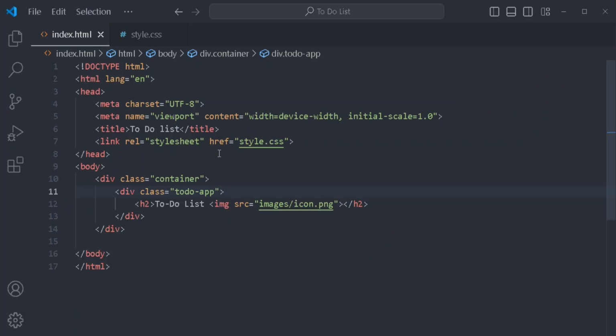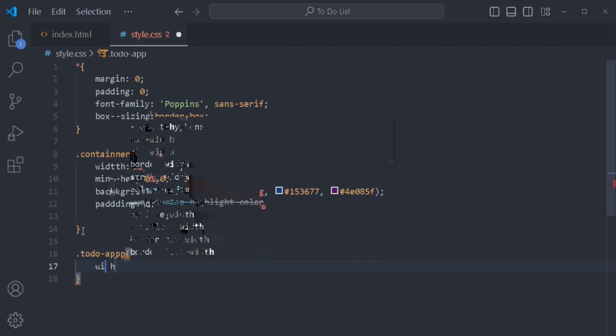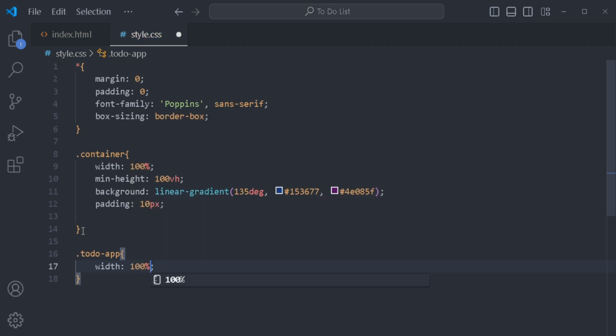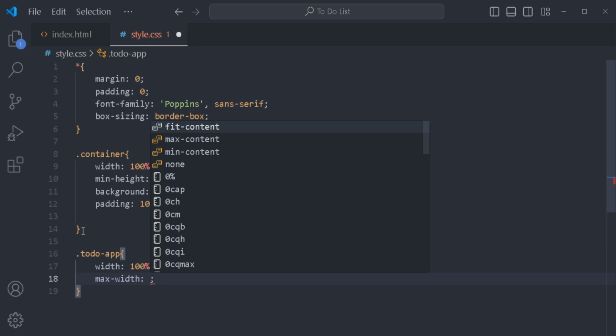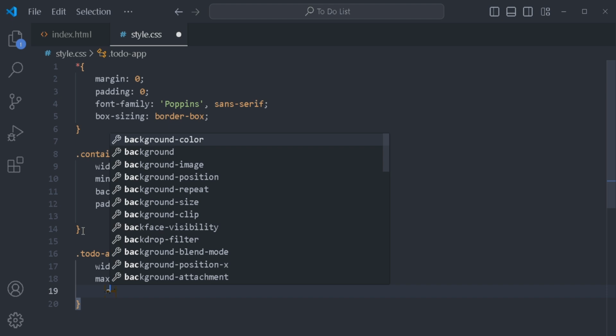Now we have to edit some CSS. Let's copy this to-do app class and go to our CSS file. We will edit this class. First of all we will adjust its width, and width is going to be 100%, and next we will add max-width, and max-width is going to be something like 540 pixels. Its background is going to be white.